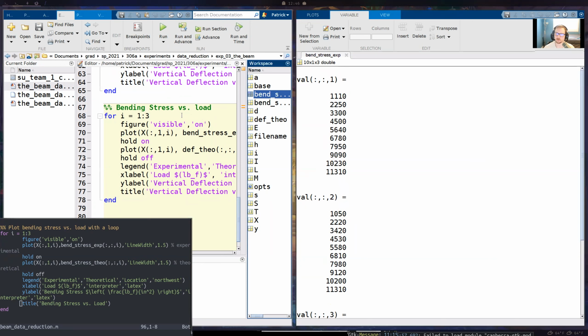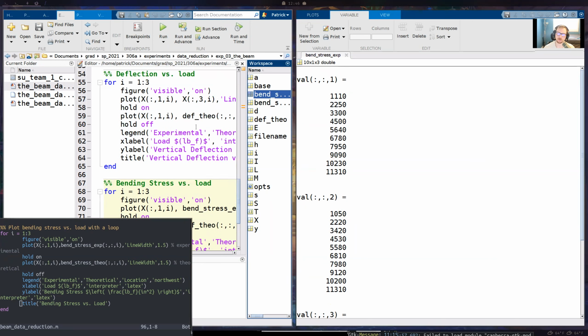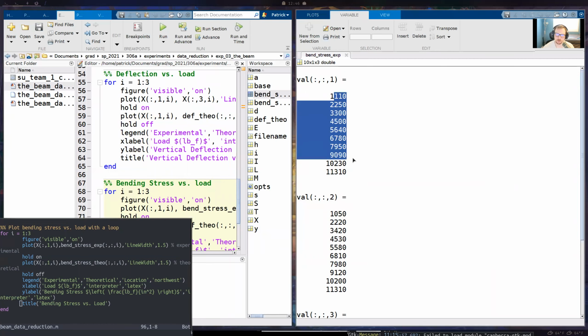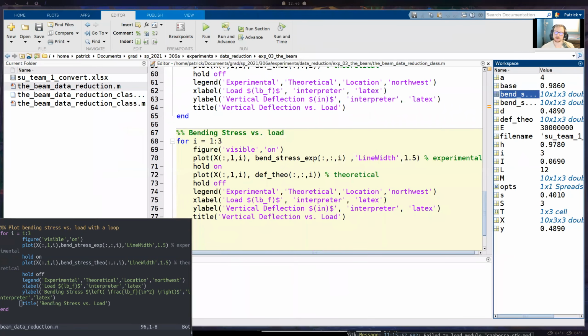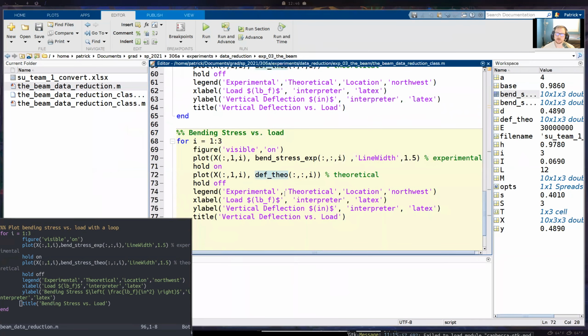So it's the same thing as with the theoretical vertical deflection. We calculated this and it resulted in another multidimensional array. So we get all of the rows, all of the columns, that's one column, and we want to get all of the tests. Right, and then we'll do this also for the theoretical bending stress. So bend, stress, theo. All we have to do, real nice. And then we just need to change our y label here to say bending stress.